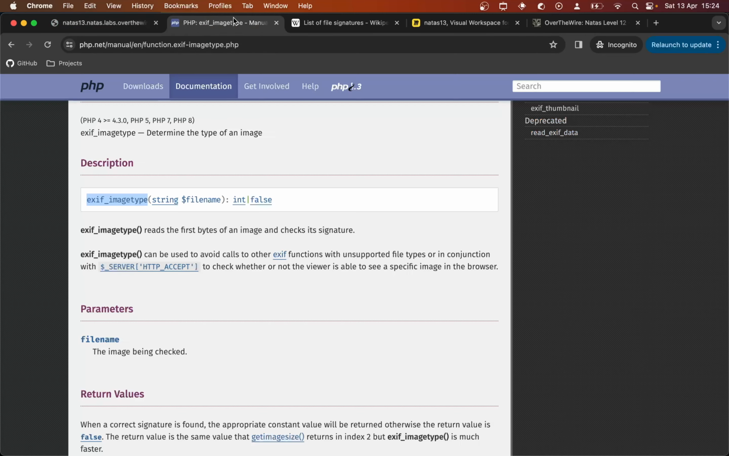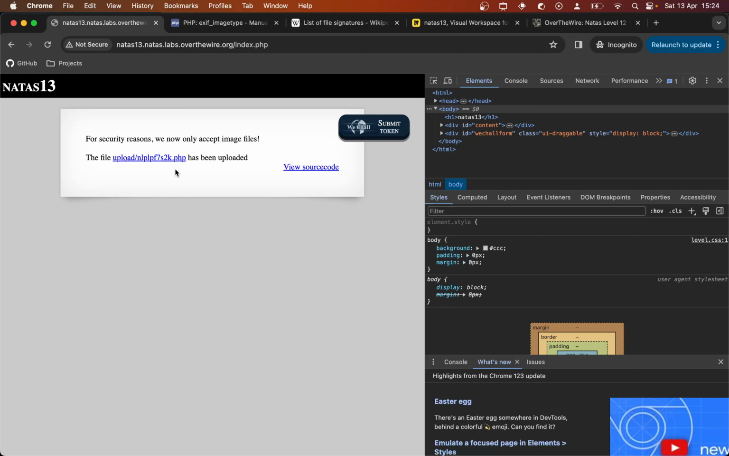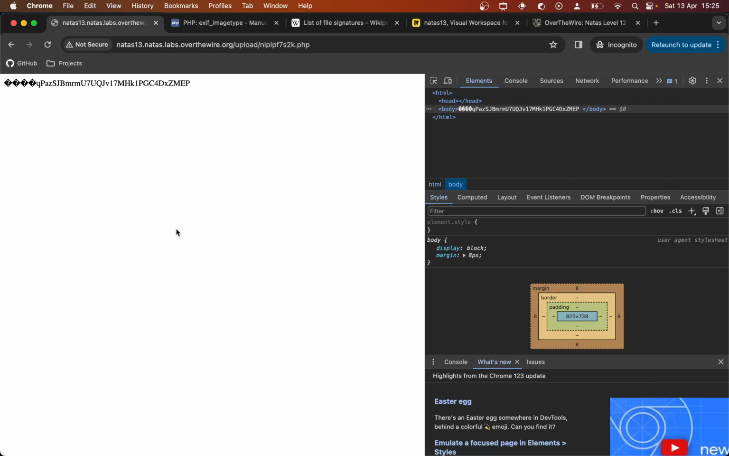From reading the docs, we thought, okay, let's try and add some magic bytes. And so what's happened in the source is that the exif_imagetype function has seen those bytes and said, oh yeah, this is a JPEG image. So we've got past that security check. And now we should be able to hopefully click this if there are no other problems to overcome. And yeah, there are those 4 unprintable characters. And then this is the result of the rest of the PHP script. So this is the password for Natas 14.